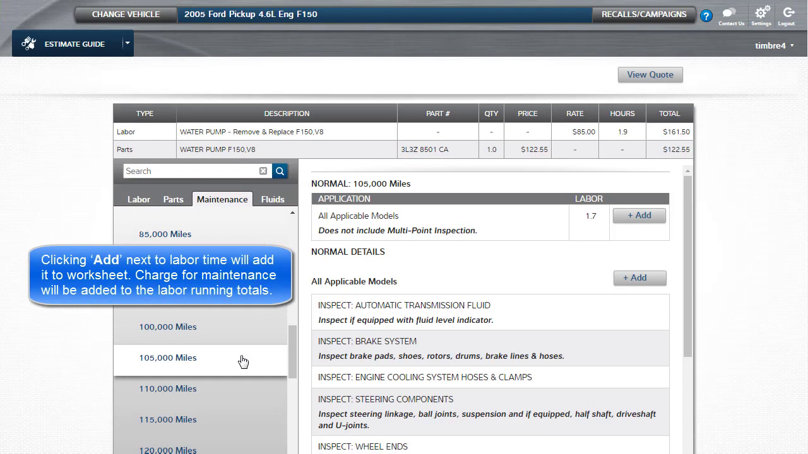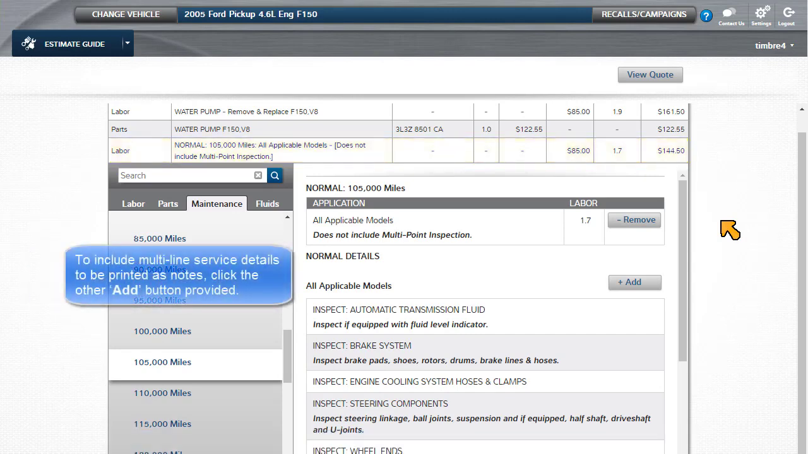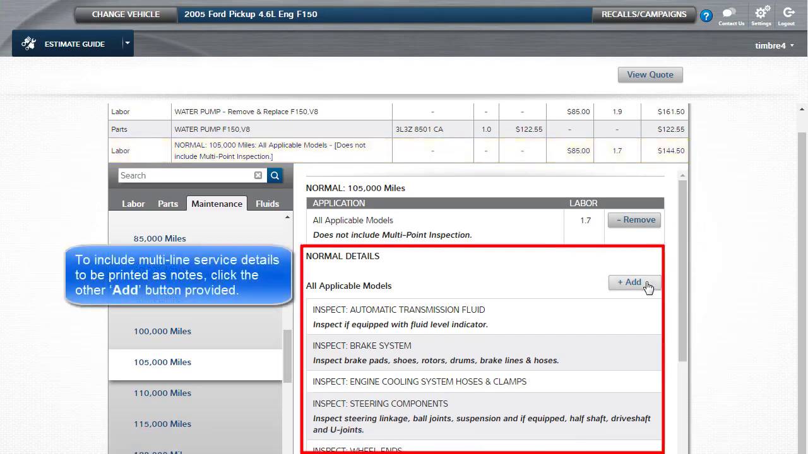Clicking Add next to the labor time will add it to the worksheet. The charge for maintenance will be added to the labor running totals. To include the multi-line service details to be printed as notes, click the Other Add button provided.